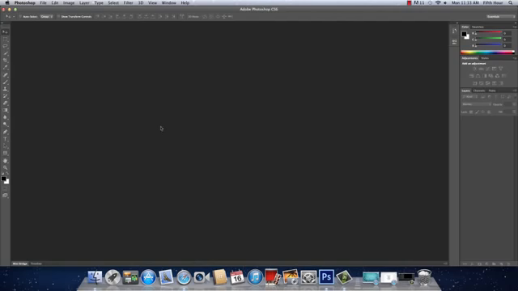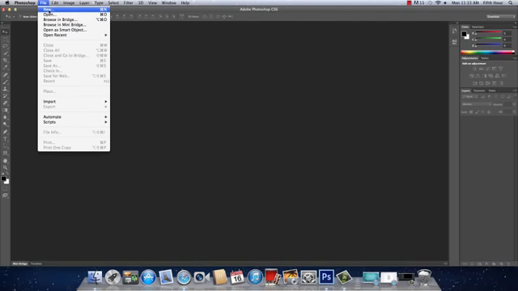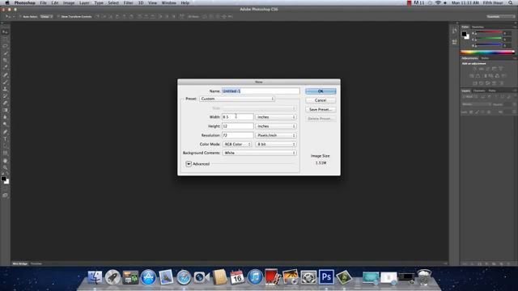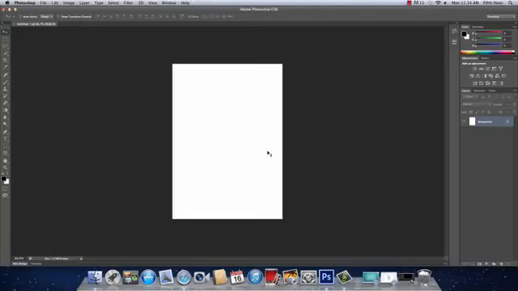First you are going to need to go to File, New, and make your paper 8.5 inches by 12 inches. This is the size of a regular piece of construction paper, so if you were to print this out, it would be the exact size of your paper. Click OK, and you should get your paper like this.